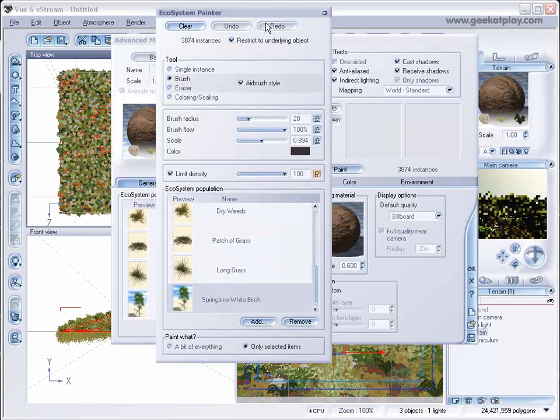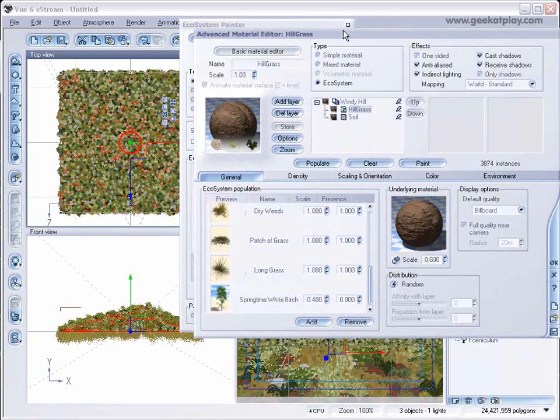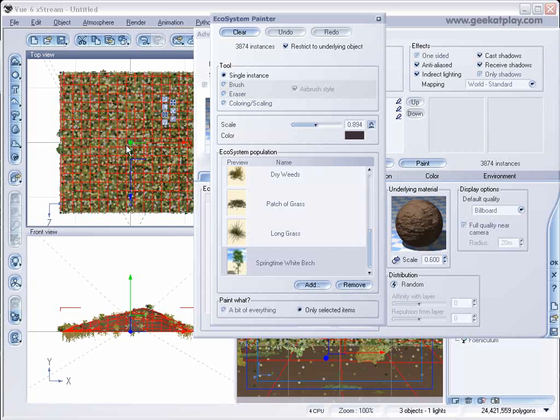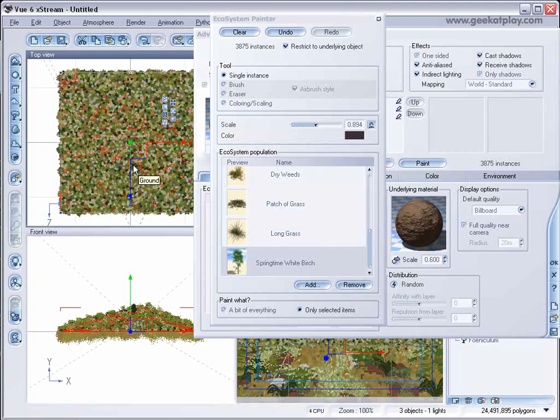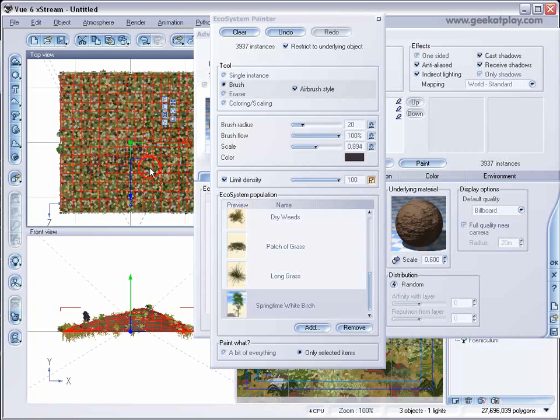So if I press paint, I have this new window pop up, and there are a couple of things I can do. I can press a single instance, and if I do the single instance, when I go in here and click on the terrain, one tree will pop up. I could do that and put 1 or 2 or 3 trees like that, but I want a few more. So if I use the brush, now you see this red circle has popped up. I can just brush them in. And just a few come in there, and I don't want that many.